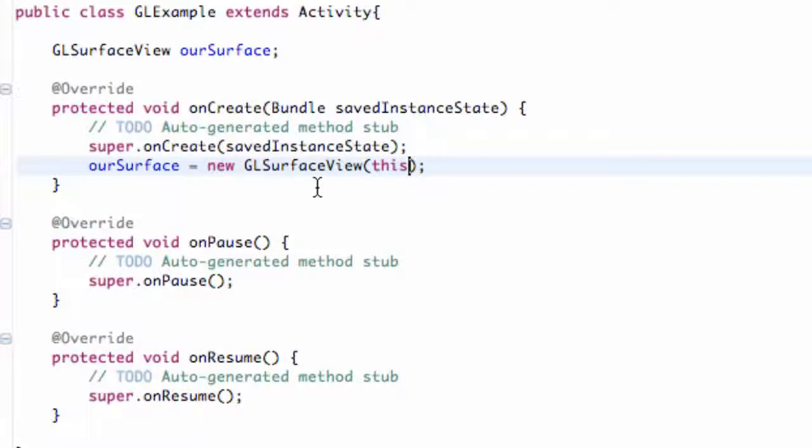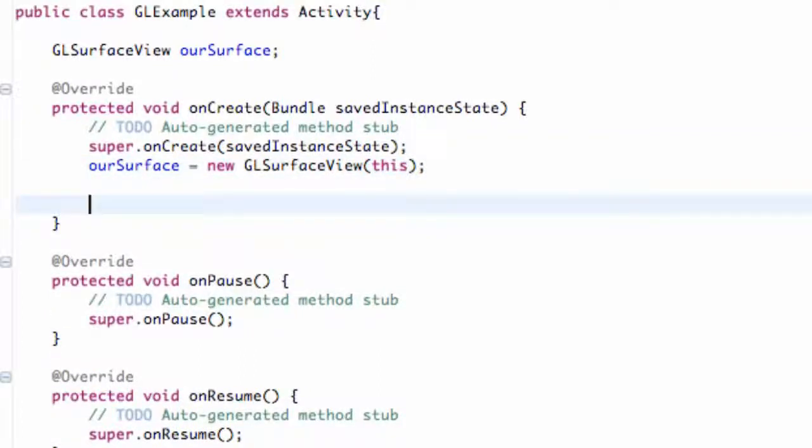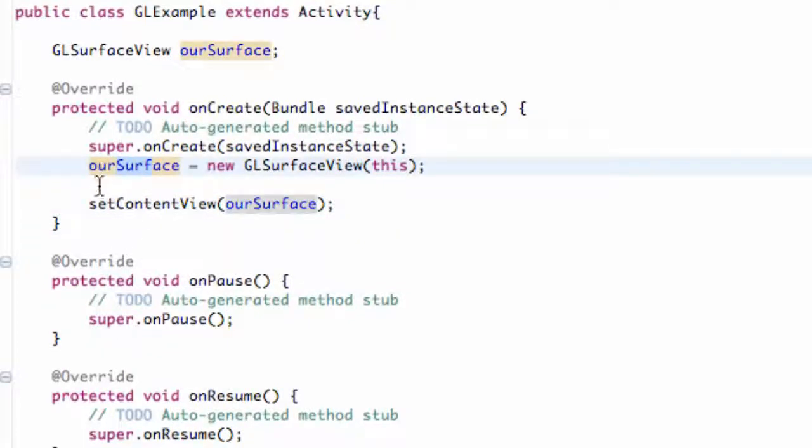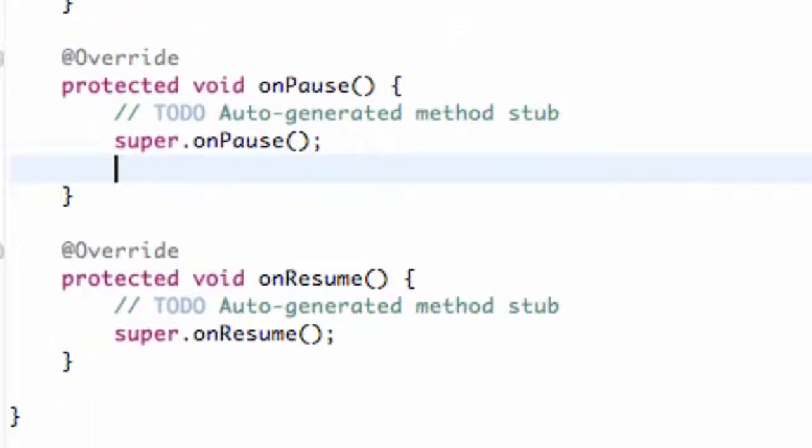And now we're going to have one more line of code, but we'll get into that in the next tutorial. But then we're just going to set our content view to our GL surface view. So it was called our surface within the onCreate method. And then all we're going to do is pause this surface and restart it within our pause and resume methods, because again, we don't want to use up memory that we don't even need.